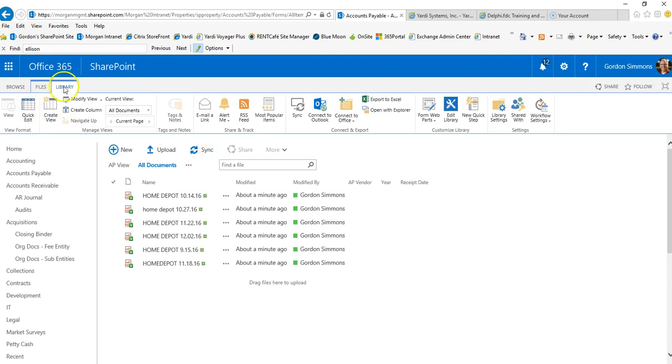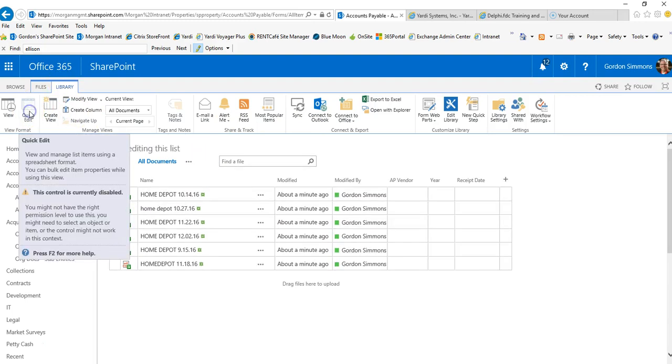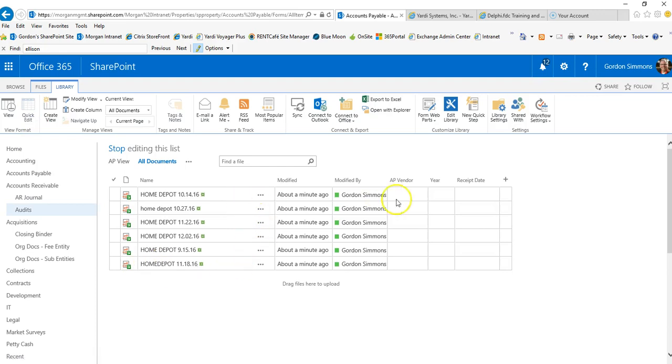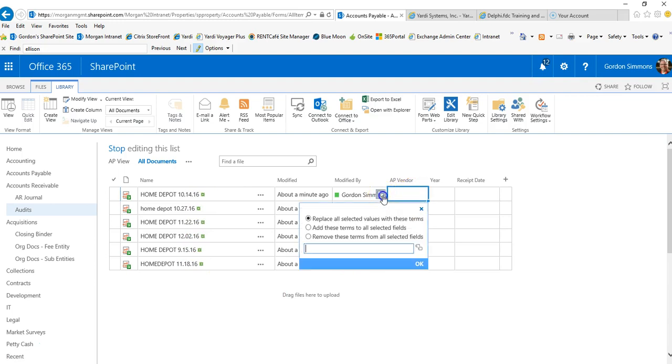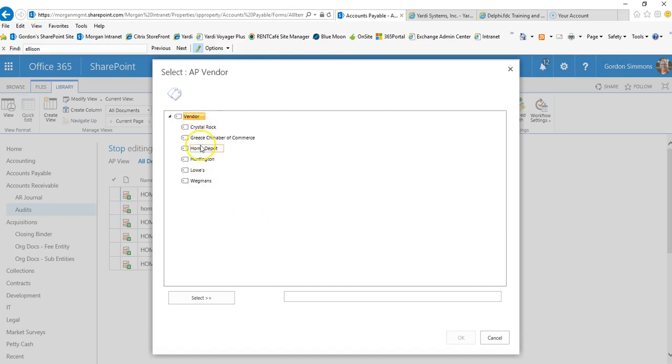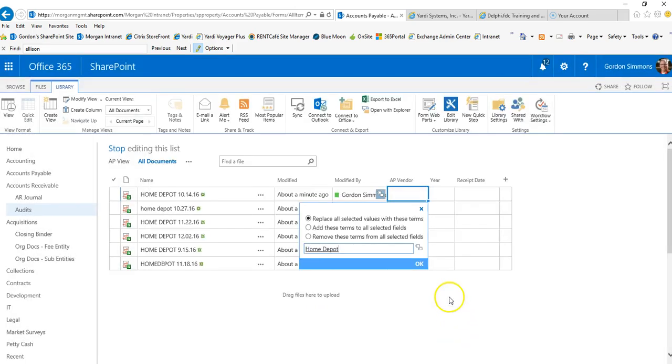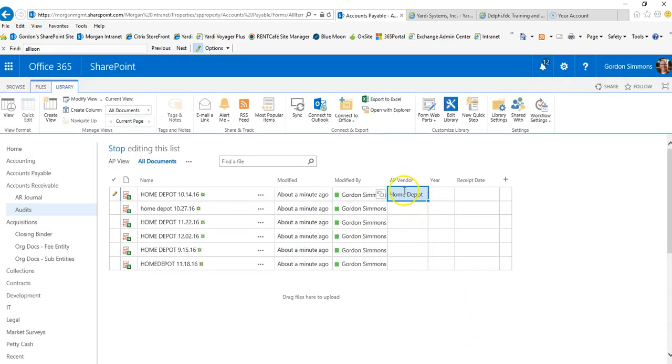So we're ready to edit. We went into Library, Quick Edit. When I hit Quick Edit, you see that this turns into something very much like an Excel table. And so to get part 1 done, we have to pick a vendor to tag. And that vendor is obviously Home Depot. If I click these tags, I see Home Depot is in my selection area. I can select OK, hit OK again, and I've just tagged this document with the AP vendor Home Depot. Another way to do that, if I know my list of vendors, I can just type and it will autofill for me.